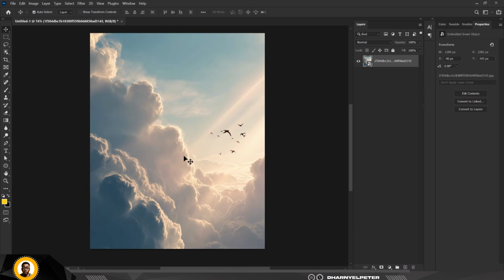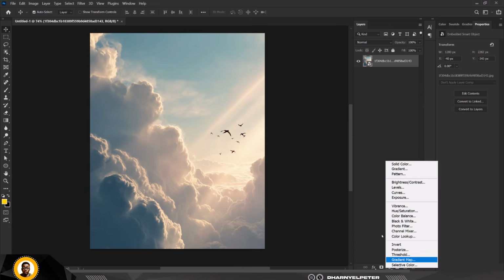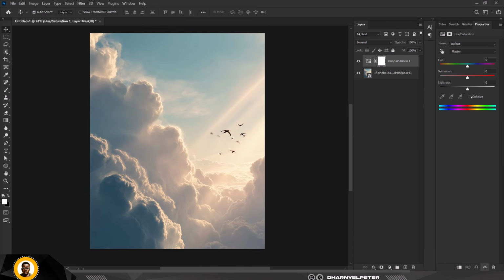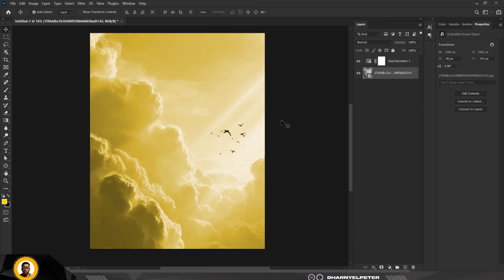Okay, so now that this is done, the next thing I'll do is go over to adjustment. I'm going to select hue and saturation and click on colorize like this, and I'm going to increase the saturation like this, right, to get this done. And of course group everything, and I'm going to name this PG.